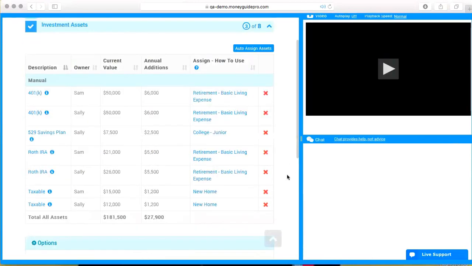So here's a listing of Sally and Sam's assets, their investment assets. Each of them has a 401k with $50,000 that they're putting 10% of their retirement income into. They have a college savings plan for Junior set up here with $7,500, and they're contributing a little over $200 a month. Both have a Roth IRA that they're contributing the annual maximum to. And then they both have investment accounts that they're going to use as a down payment for their new home.